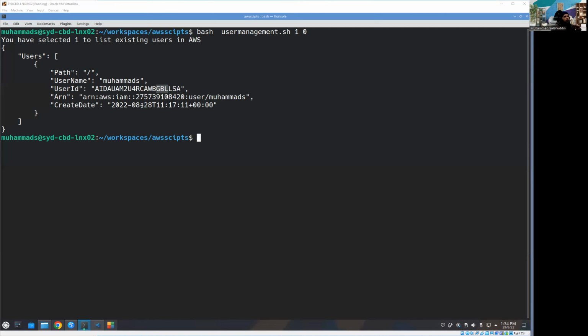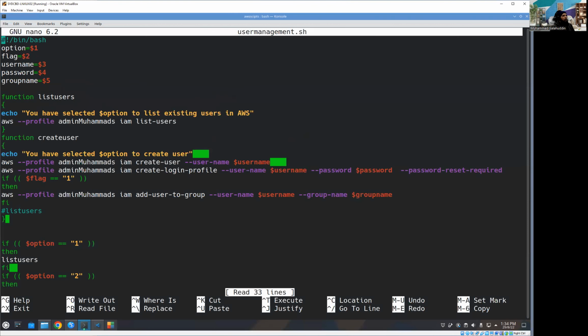Obviously, the creation date, you can see the date when it has been created. So that's the whole information which we are getting now. Let me go back to my script again, because I want to discuss the last part of it. Up to this point, we are good because we have created a username.